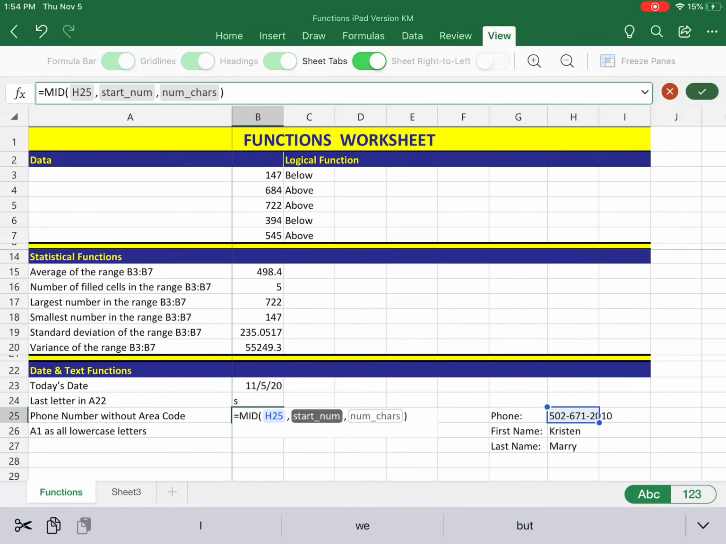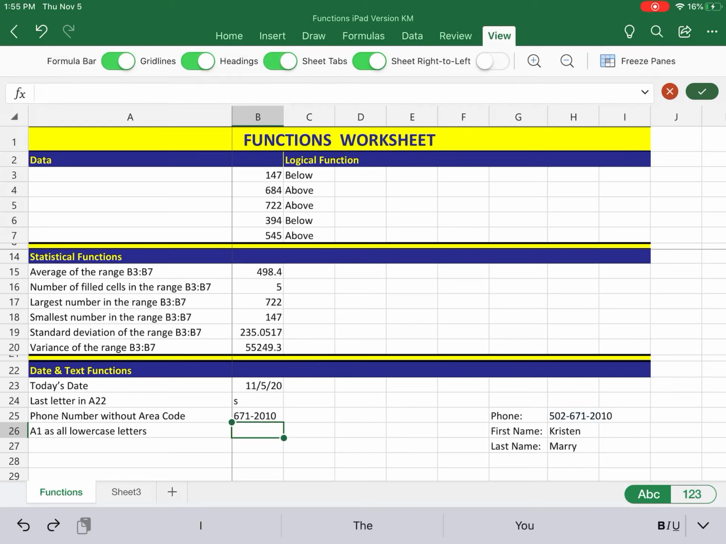It asks me, what's the starting number of that cell? So it's 5 because of the 502. So the starting number is 5. And then it asks, how many characters does it have total? Well, there's a total of 10 characters in a phone number. So when I hit enter, it returns just the phone number without the area code attached to it.